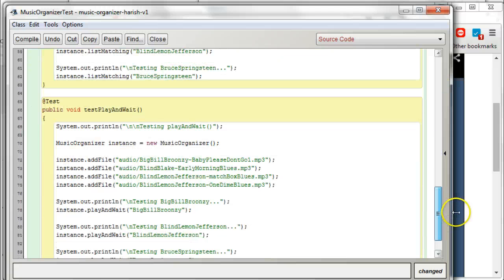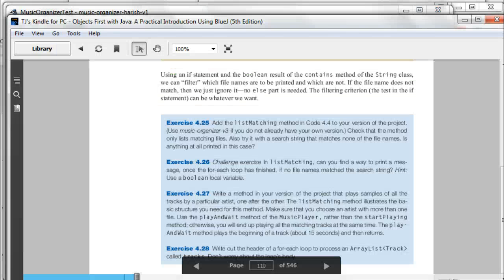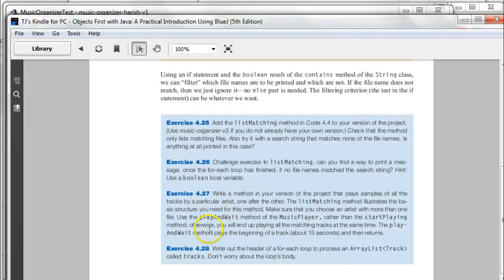Okay, and I set these tests up specifically for your methods. And I'm assuming that your play and wait that has a string as a parameter is your solution for number 27. But anyway, I want to start out giving you some feedback on list matching.